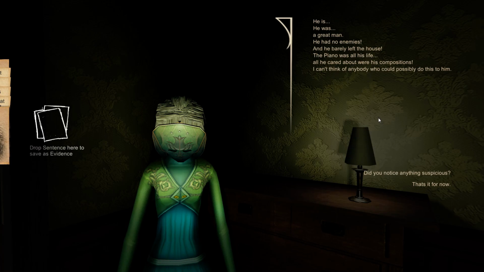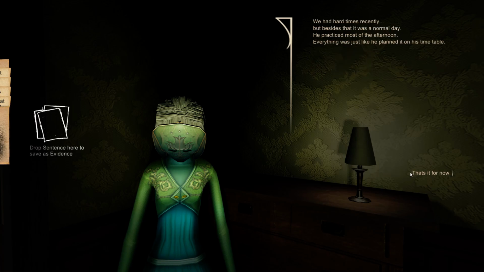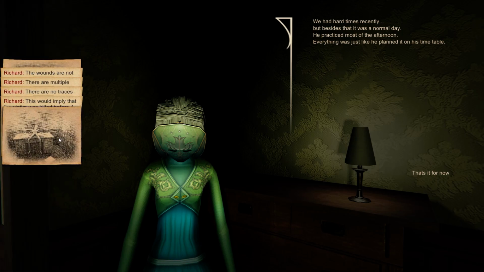What can you tell me about the victim? He was a great man. He had no enemies, and he barely left the house. No enemies, eh? The piano was all his life. All he cared about was his compositions. I can't think of anyone who could possibly do him harm. Did you notice anything suspicious, ma'am? He had hard times recently. But besides that, it was a normal day. He practiced most of the afternoon. Everything was just like he planned it on his timetable.